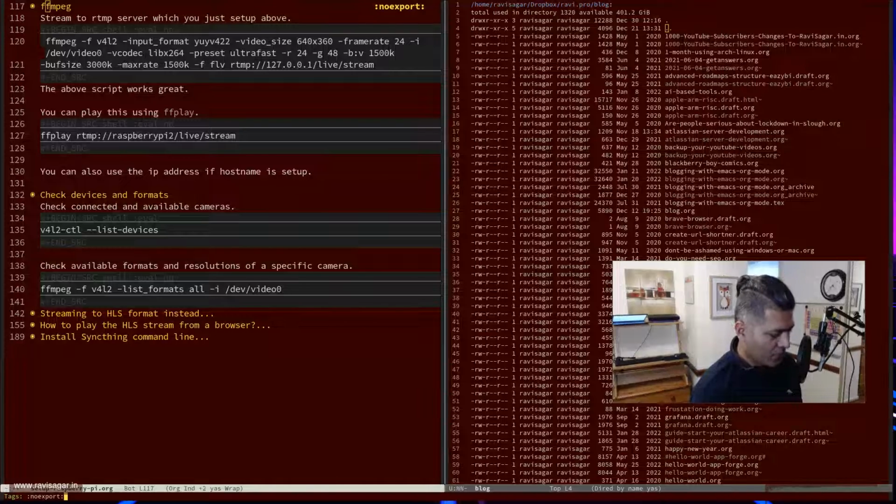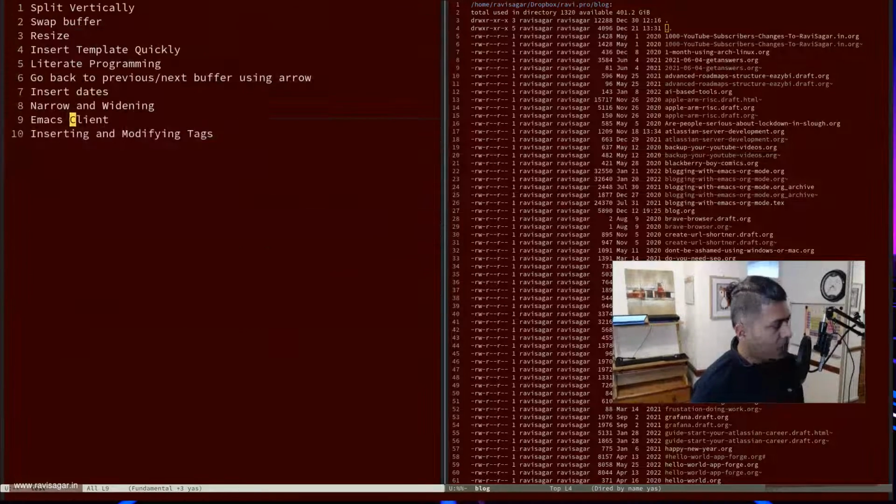Maybe I want to make a video on this topic. Maybe I want to remove the tag. I can press, and I can basically remove everything. So Control C, Control Q is the tag. And there are so many, these are not the only features. I use a lot of other features in Emacs, but these are the top 10.